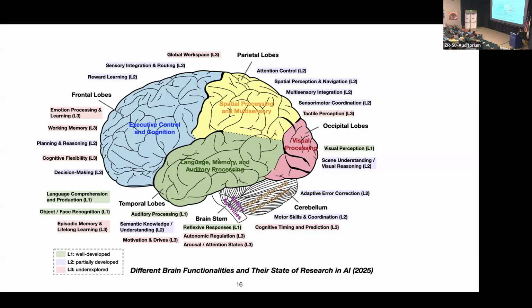If we check the research landscape and the core capabilities of the human brain, we can categorize different capabilities into 3 levels. L1 is well-developed features or research topics, L2 is partially developed, and L3 is underexplored. Language comprehension is quite strong, because this is what language models are doing. Also visual perception, computer vision, planning and reasoning, sensory integration, reward learning, attention control, spatial perception and navigation, and so on. Those are all very hot topics, but we still have significant research room there, and also a lot of dark matter in the zone.